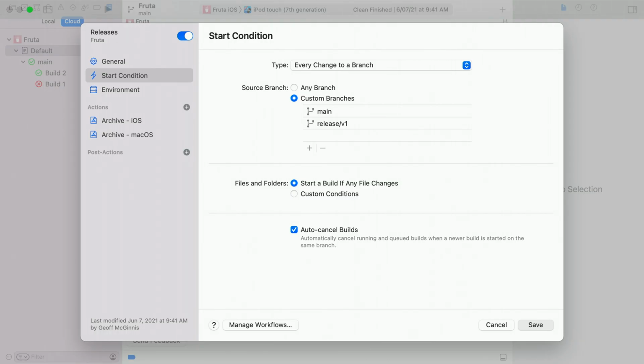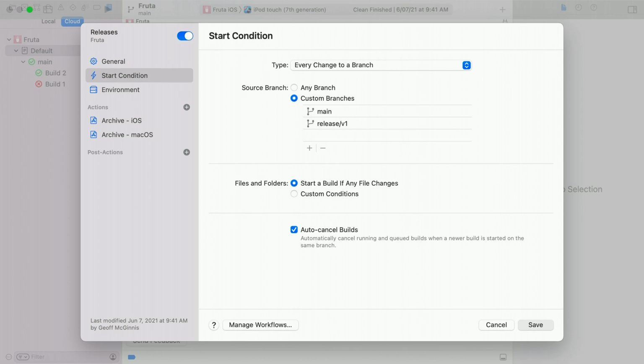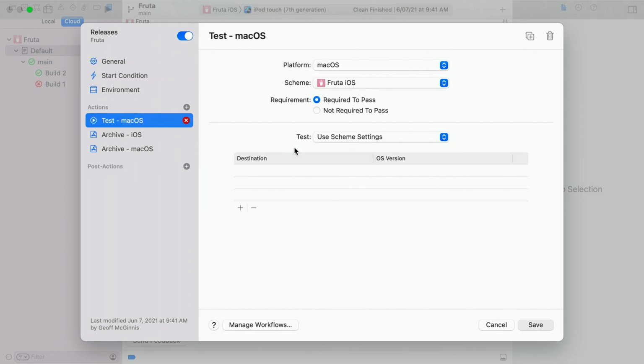Now let's move on to actions. The default workflow automatically creates archive actions for all platforms that my project runs on. This is a great foundation to build upon, but to add some additional coverage, I'd like to add some tests here. I click the plus button to the right of the actions header in the sidebar and select the test action type. For the test action, I can select the platform, let's do iOS, then select the correct scheme, Fruta iOS in our case.